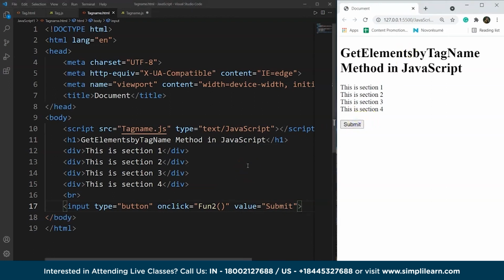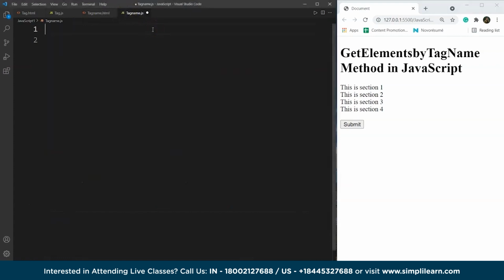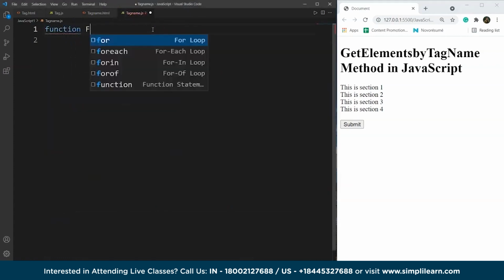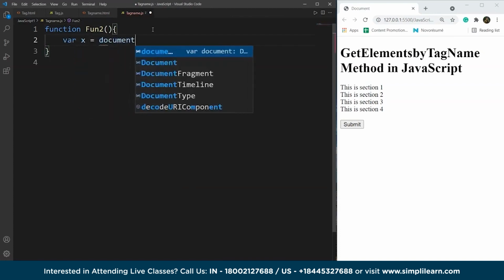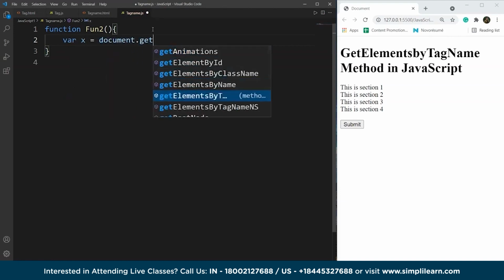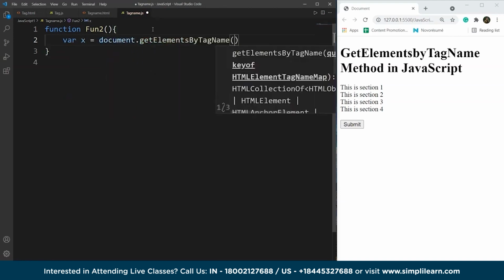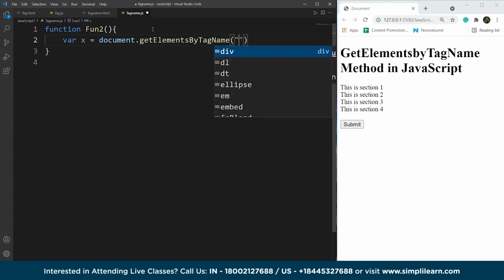So next up what we are going to do is we are going to add functionality to this submit button. For that we have to move to our JavaScript file and we have to create a function over there. So we'll write here in the JavaScript file, we'll write here function fun2 and then we have the body of this function, right? So the syntax is a bit similar to that of the document.getElementById method. What we'll do here is we'll take a variable x and then we'll write here document.getElementsByTagName and then we'll write inside the brackets the name of tag we want to access, right?